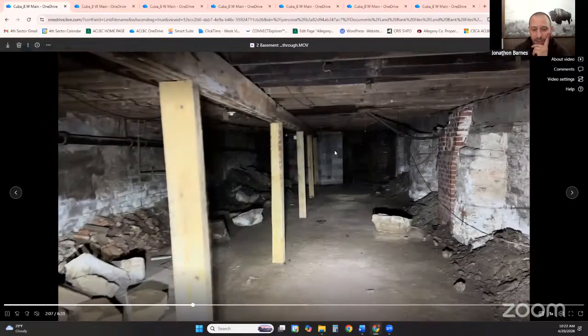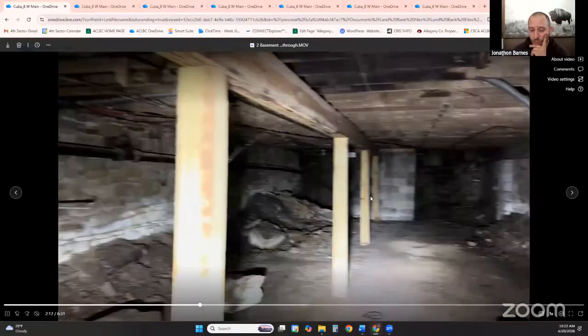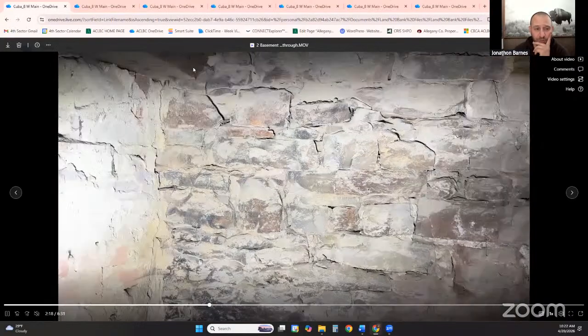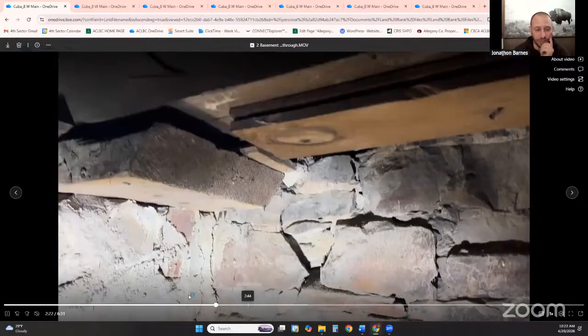You'll see the new block work down here that has been placed in there for the entranceway where you walk into the structure. The old beams are big. They're 16 or 18-inch beams, triple layered. Nothing's been moving up there, in good shape.